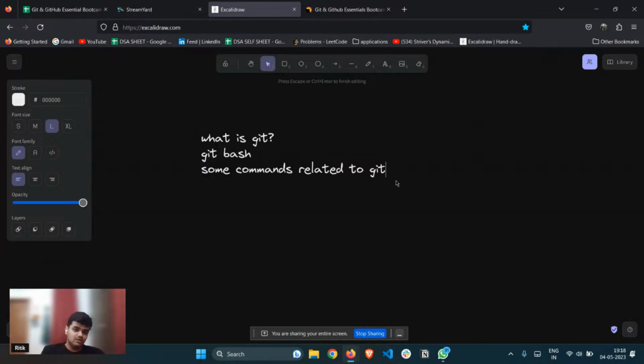So we'll be covering what Git is, Git Bash, and some basic commands related to Git, and then we'll see GitHub: what GitHub is and how we manage it. After GitHub, we'll do GitHub hosting, which is also called GitHub Pages. GitHub Pages is the name we use, and there we can release, update, and host a website and show it. So let's get started.